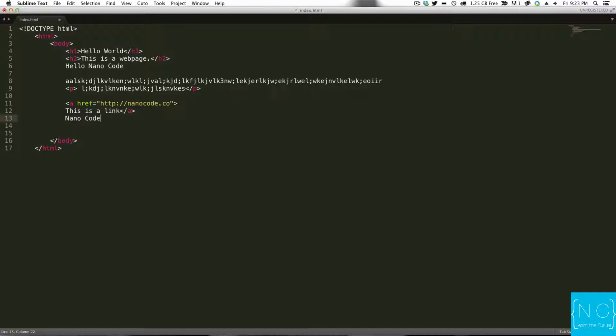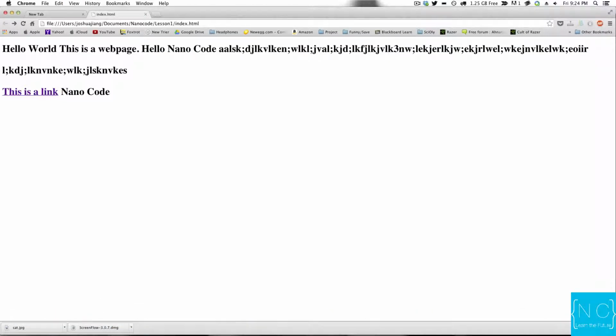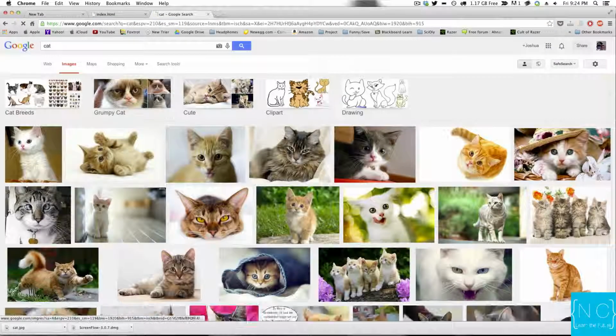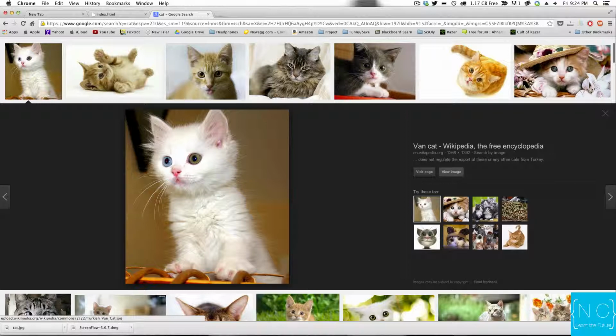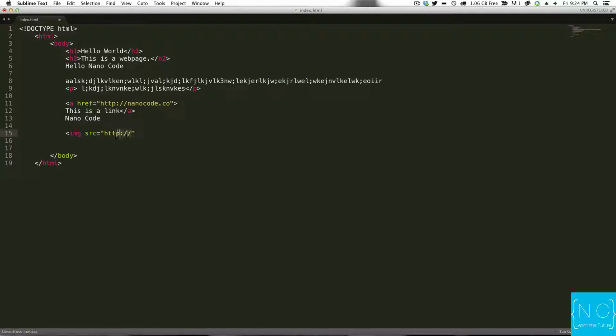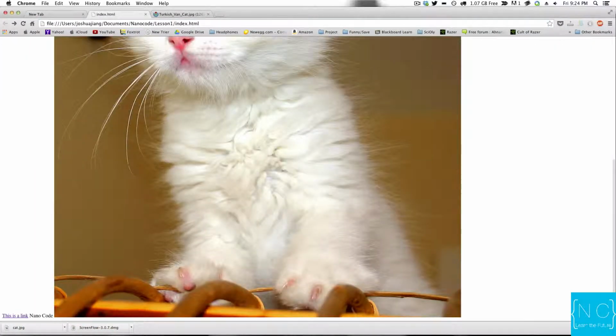Another thing is images. You start with img, image, and src, source, equals the quotation marks. If you want it to link to a web page, you want to do http://. So I guess we'll go to cat pictures, and we'll use this. If we view image, we'll take this URL, and this will display this picture at this specific URL. Save that, and go here and refresh. We'll see the picture is here.